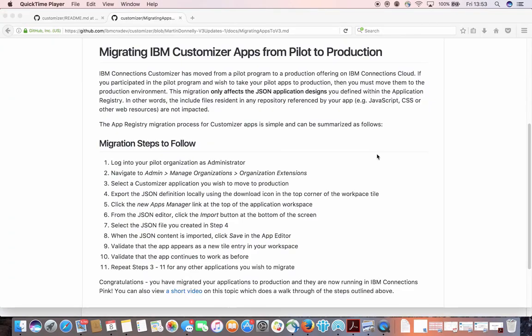So, even though it may look like a lot of steps on paper, you can see from the walkthrough that it was a very quick process indeed. So all that's left for me to do is to encourage you to take the steps necessary to migrate your applications from pilot to production and go forth and enjoy Customizer with Connections Pink.